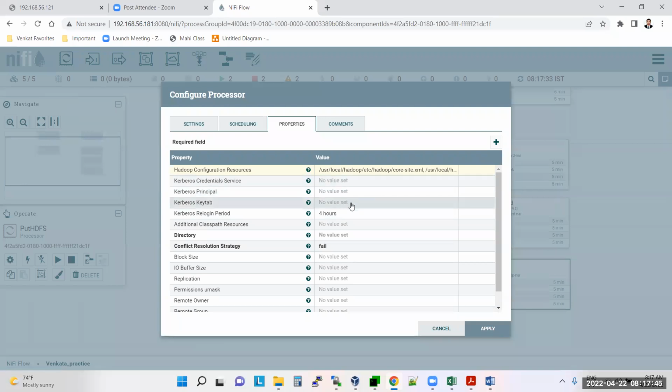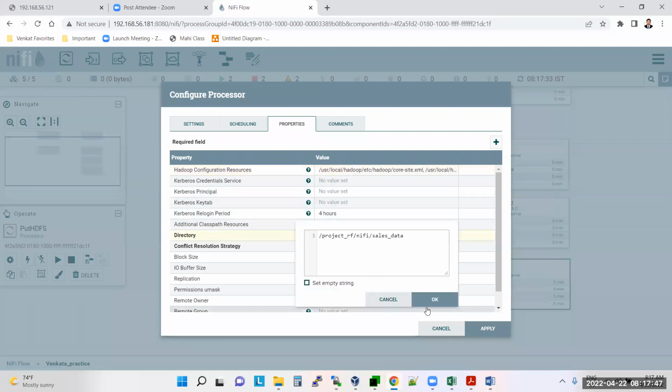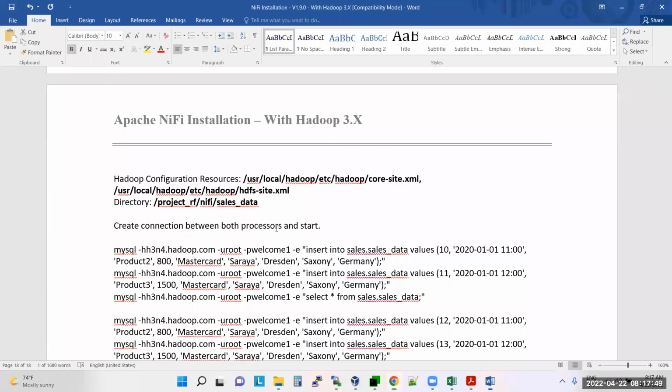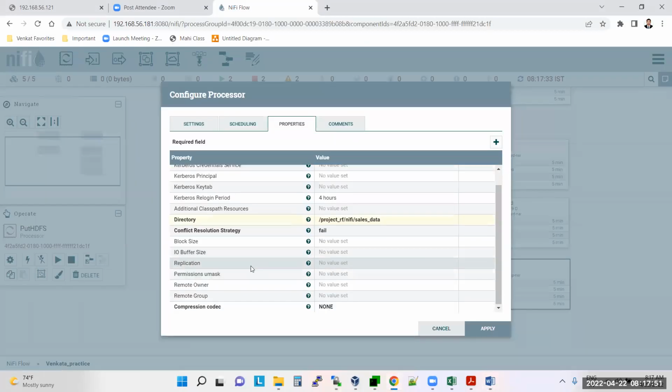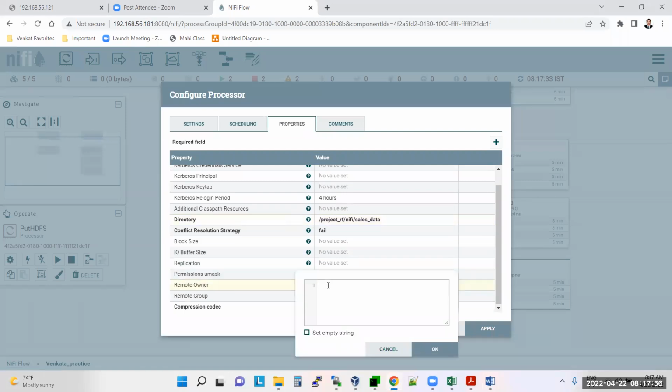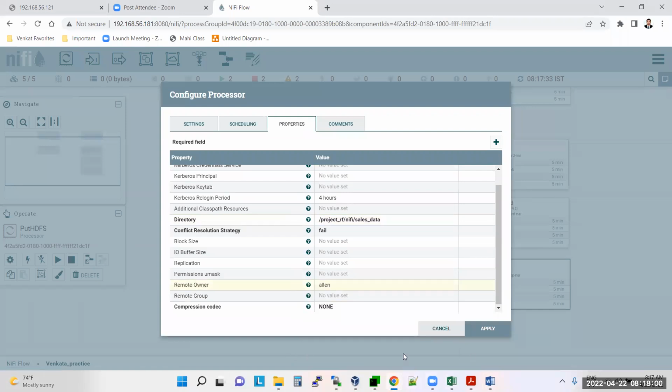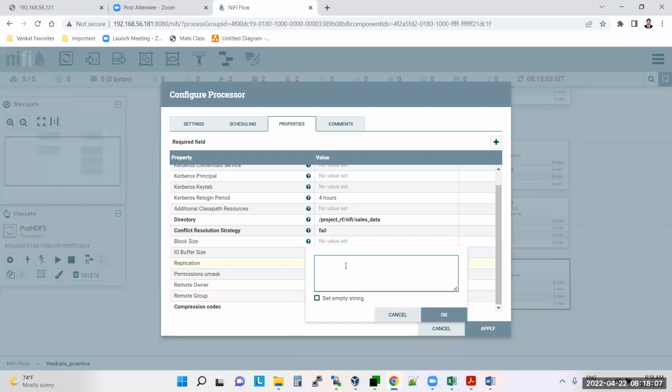Which location? Okay, directory, this is the location. Username and password also you can set. What is the username? Permission check, remote owner, Len, remote group, BLR group. Okay, replication value. I want to put replication 2.